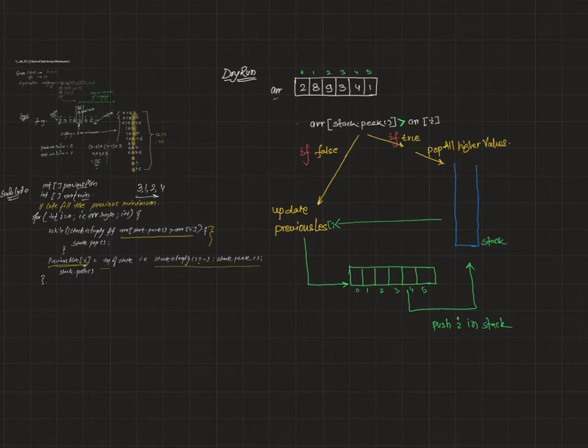We have this array 2, 8, 9, 3, 4, 1. Now when i equals 0, we'll check this condition first. Right now the stack is empty, so it's false. It will go directly and update the previous list. As it is empty, we're gonna put -1, and then it will update the stack. In the stack we are putting the index for clear visibility, and the value also. So index is 0, value is 2.